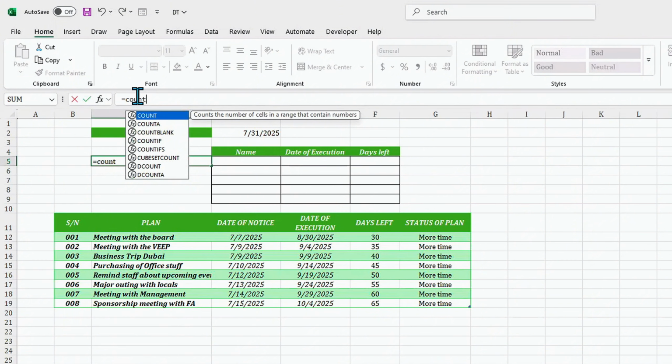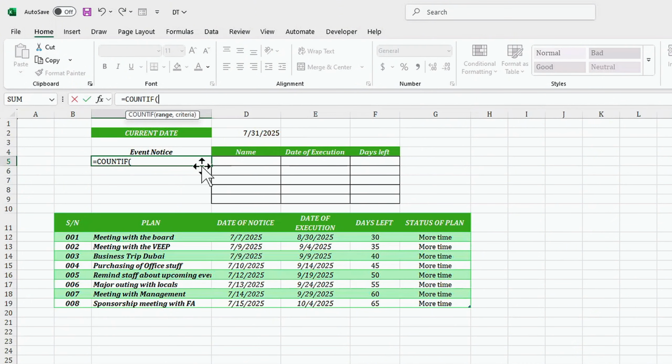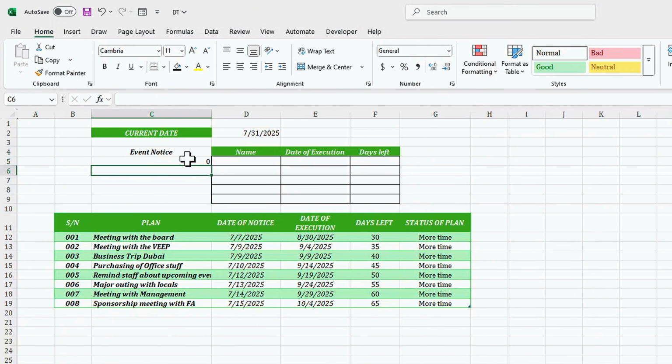So COUNTIF, we hit the tab. The range we want is this range, so we'll simply select the range. Then we'll hit the comma key and it is asking for the criteria. The criteria is: count if it is an upcoming event. So we type "Upcoming Event", close the quotes, close the parenthesis, and hit enter. For now, there is no upcoming event.